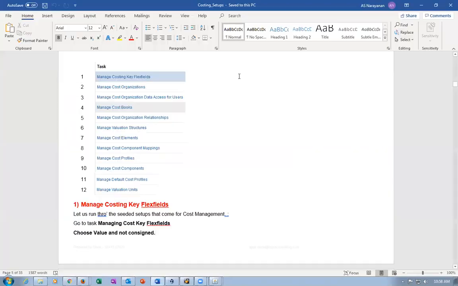The next one is the important one, called cost organization relationship. I don't want to take it at the fag end now, because the other steps are really very tough actually. So I will continue this from step number 5 onwards tomorrow. I will show you steps 5 to 12 tomorrow, and then we will perform the costing.